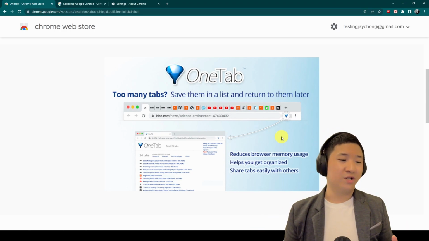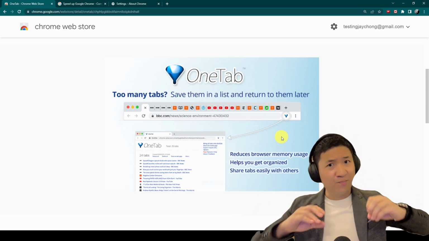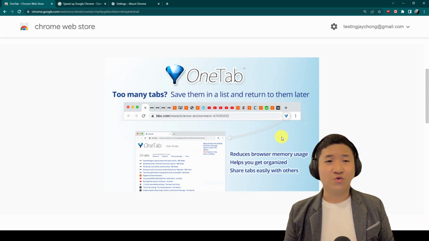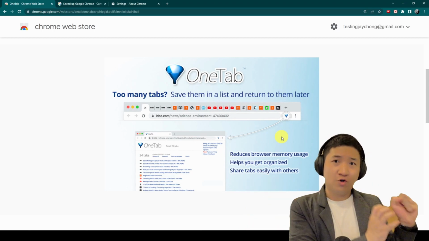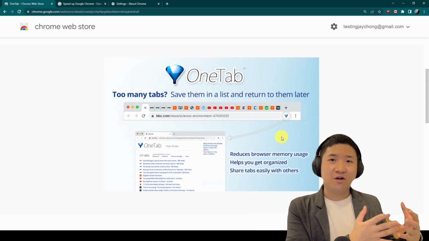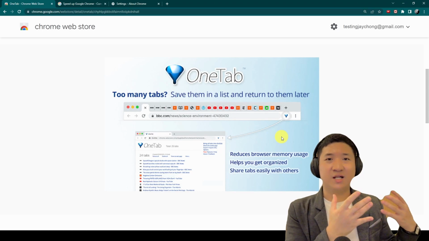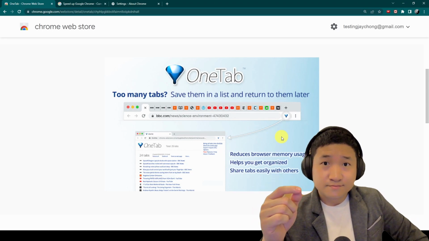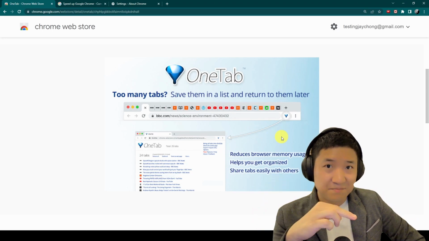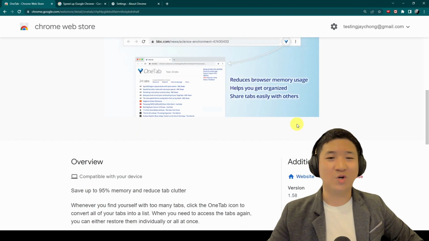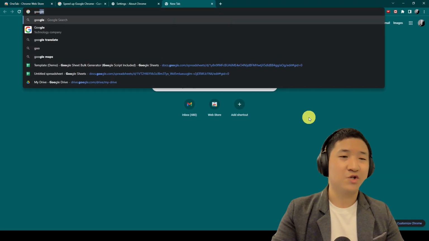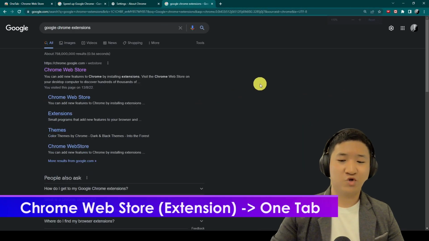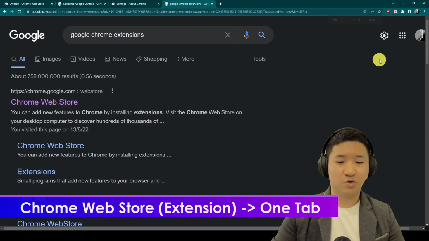So imagine you open up a few windows with multiple tabs, for example. What you do is store everything in a list. So instead of keeping the tabs live and loading in the background, these tabs are sleeping in the background. So how to do it? Let me show you. First, just type Google Chrome extensions. Then for sure, let me zoom in so you can see.